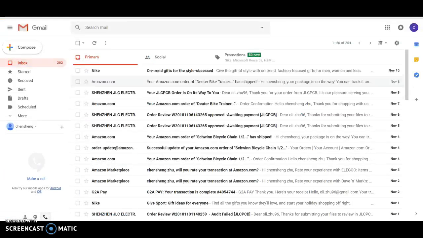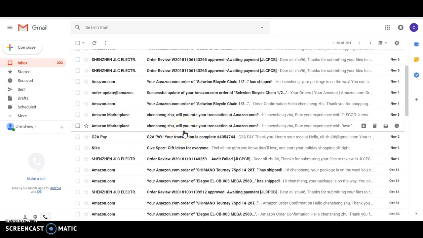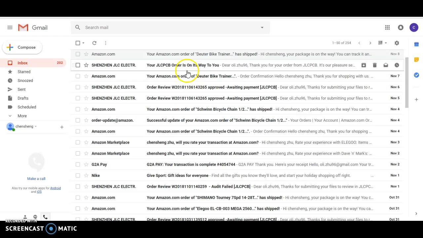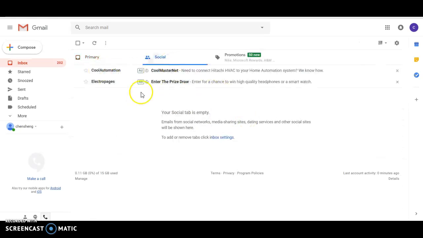others. But for Gmail, it doesn't implement this function, where all the emails are received in the primary box. The social box only has the original two emails in it.